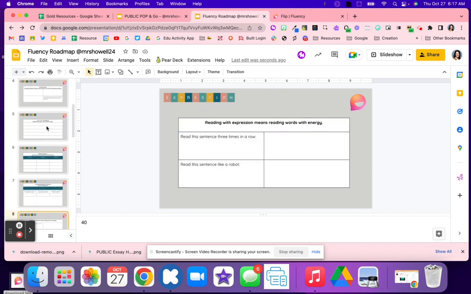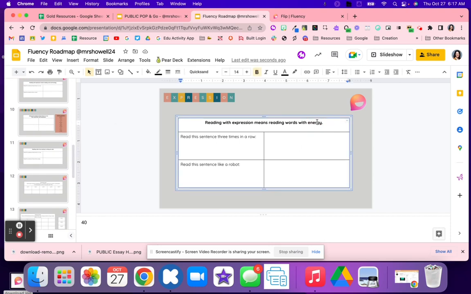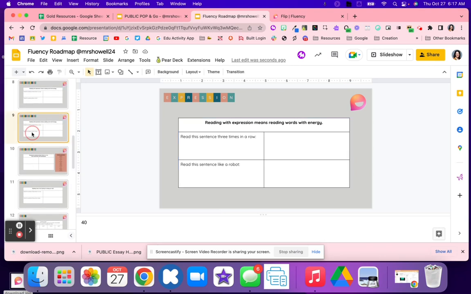So accuracy is kind of those slides above, and now they're getting into expression where they are going to read these words with energy. So again, they're going to read these 3 words with energy, and then they're going to read a sentence like a robot. And they're going to just kind of have fun with the expression part when it comes to fluency.